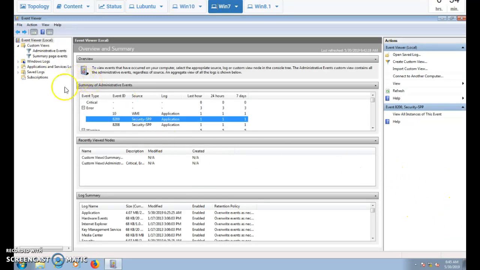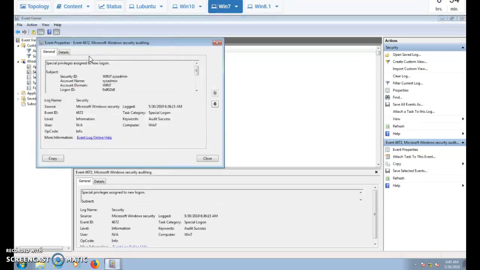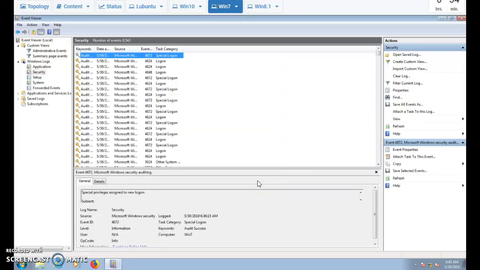So in the left panel, you want to expand the Windows Logs and then go to the Security tab. In here you see a lot of audit success, so just double click on any security specific event to display the detailed information. So I'm going to double click on this, and it's going to tell us the details right here. Log name: Security, source, something. Alright, we can close it.